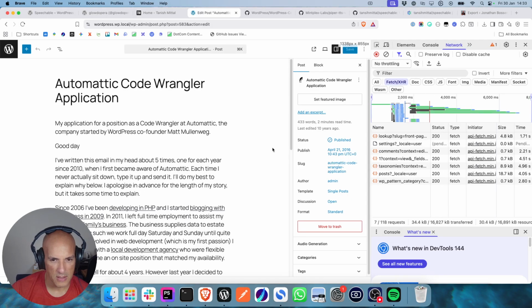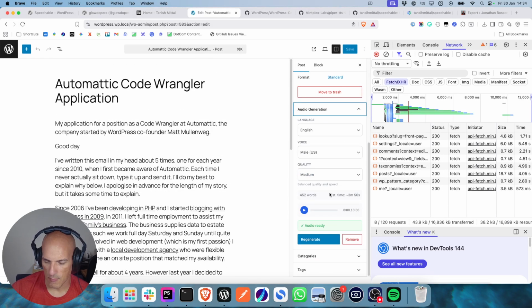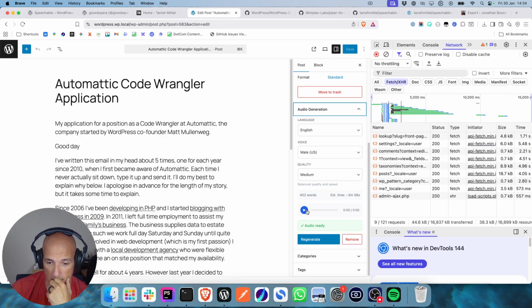I'm in the Gutenberg editor. Oh, there's the audio generation area. Okay, so it's the same form field basically. So it's there. I can play it. That's cool.